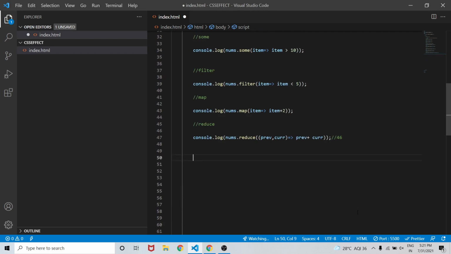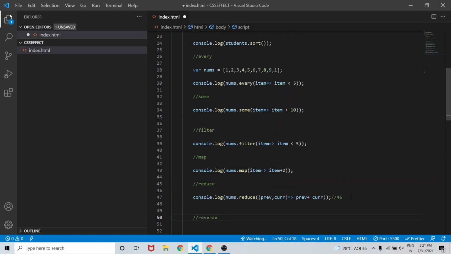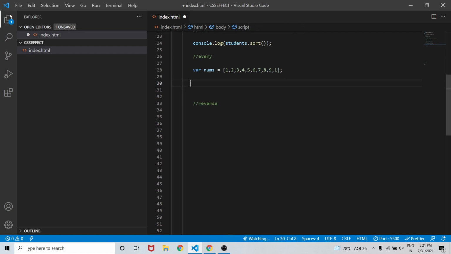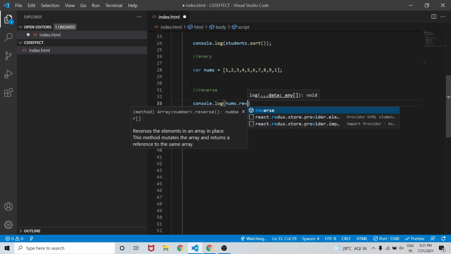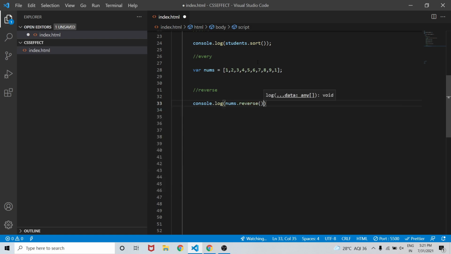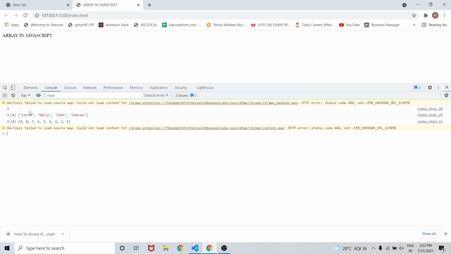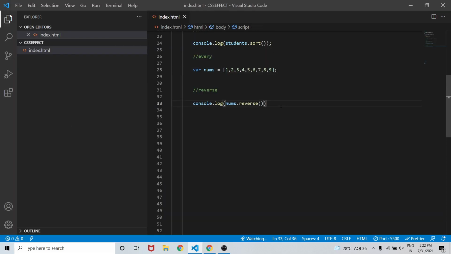Now we will check one more method, that is reverse. So this reverse will simply reverse our array. So for now, let's remove all this code and also let's move it more above. So console.log nums.reverse function. So now for our clarity, we will remove this one. Now if you can check on the browser, it is starting from 987. This means our array has been reversed.